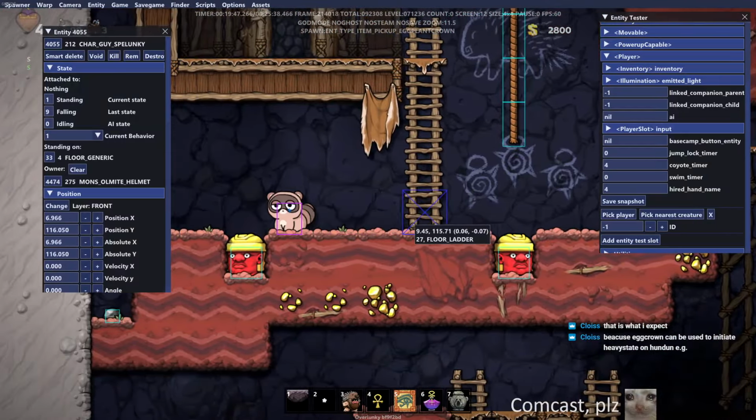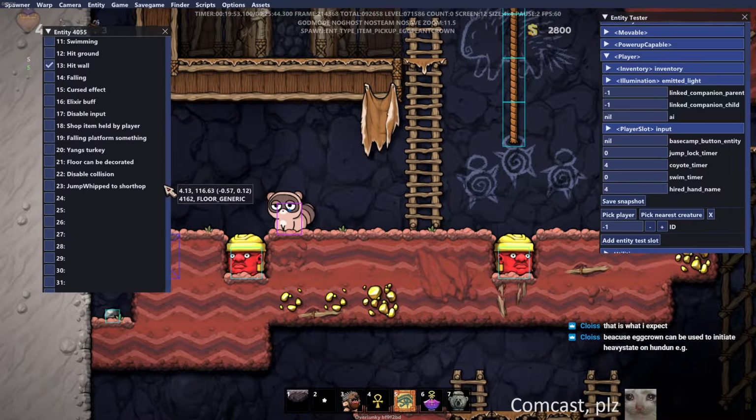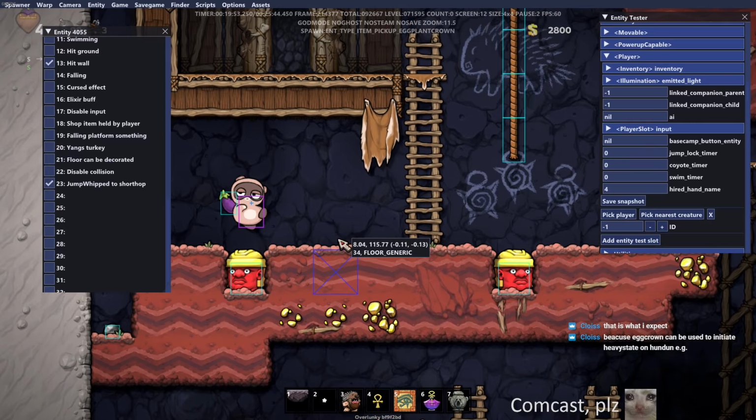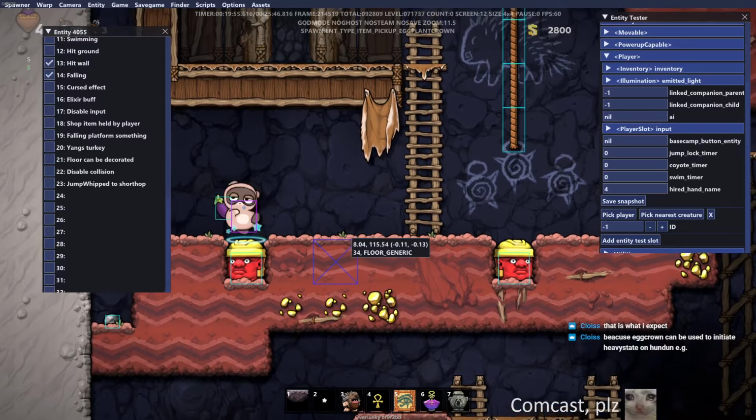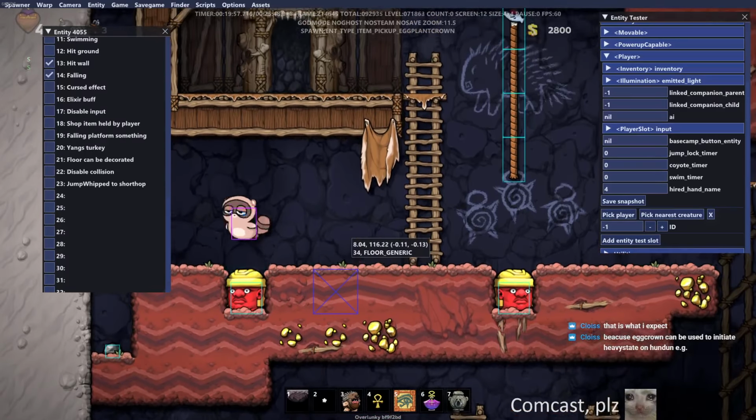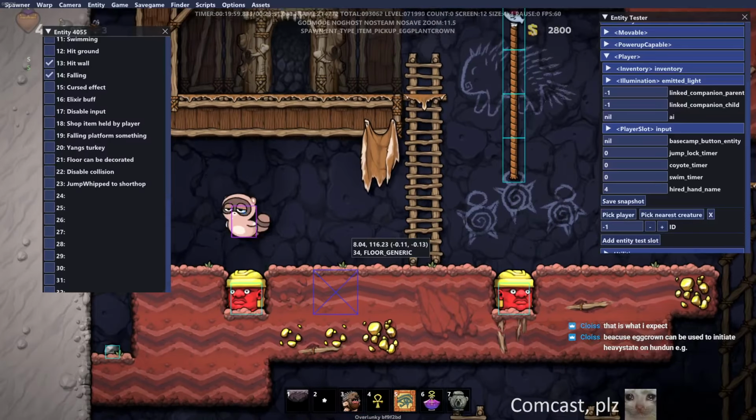Let's see, before I remove my eggplant crown, what else was there? Yeah, it can be used to initiate heavy state on Hunden, because I think the game is just checking... Yeah, it's not even a jump whip. So it's the same exact thing. I think functionally the eggplant crown acts exactly like the whip, including throwing it, canceling your heavy state, like once you've initiated it.